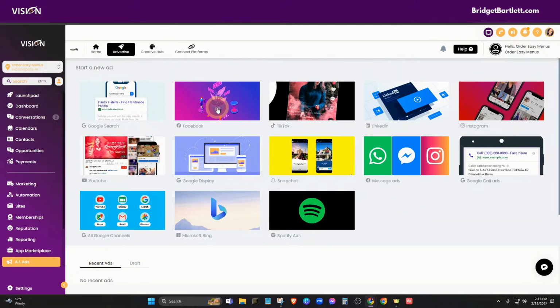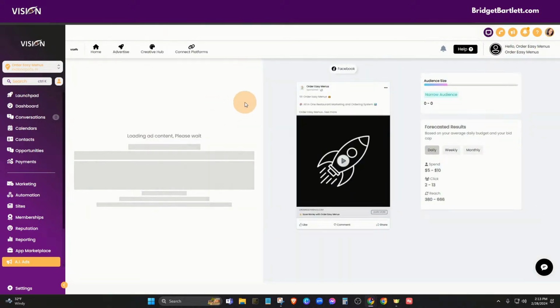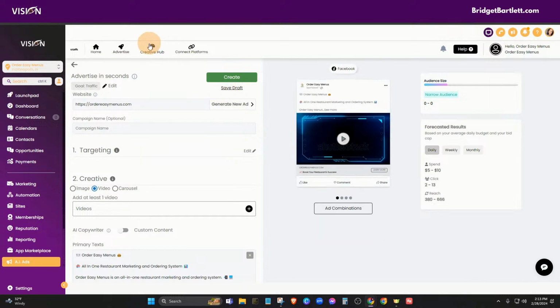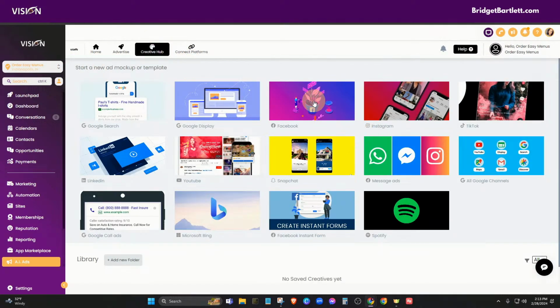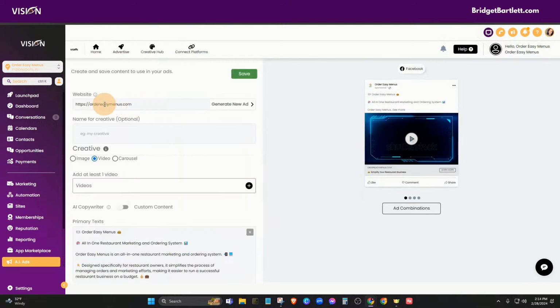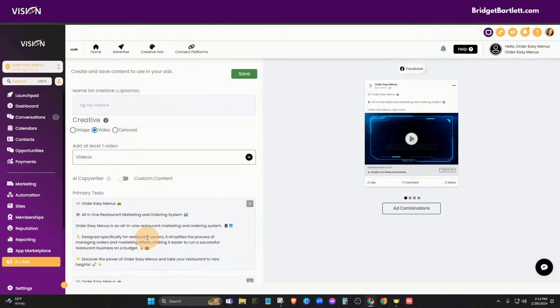Okay, so what I want to do here is go to Facebook ad because that's what I want to create. And actually, we're in Advertise and I need to go to the Creative Hub first. I want to create my template. So I'm going to click here and I want to paste in the link to my website. And what's so great about this is that it is going to pull in information from the website and it's going to actually generate the copy.